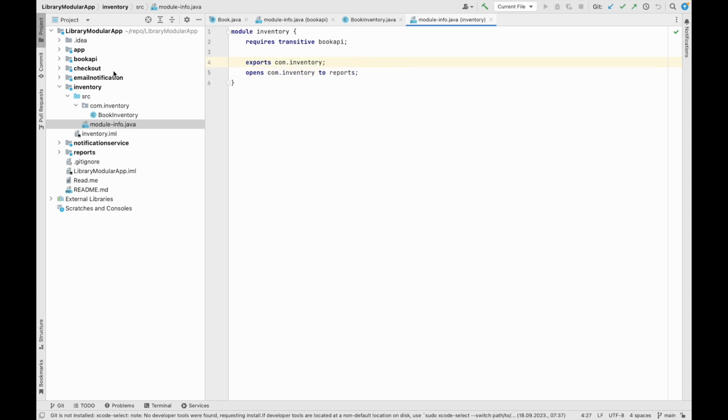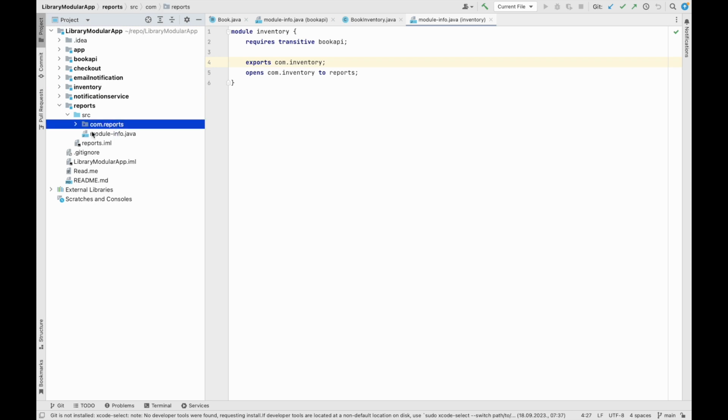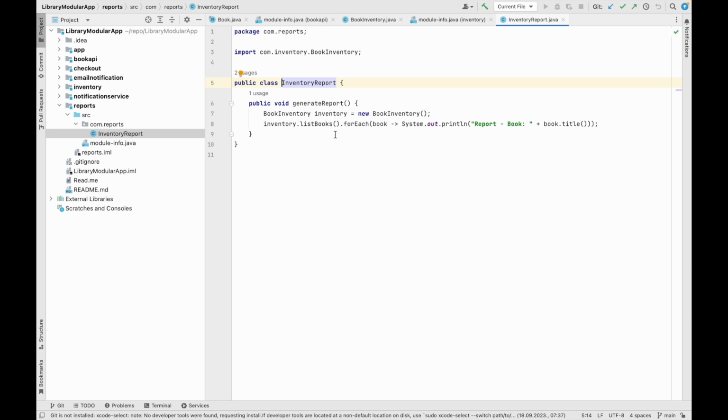Okay, now we have our module inventory. Let's see the next module, reports. So module reports, again, I have one package, I have one Java file, it's called inventory report. And this class has only one method, generate report. And this method basically prints out the list of the books. And you can see here that this method uses the inventory. So I'm using the inventory module, I'm using the book inventory class, which is in the inventory module.